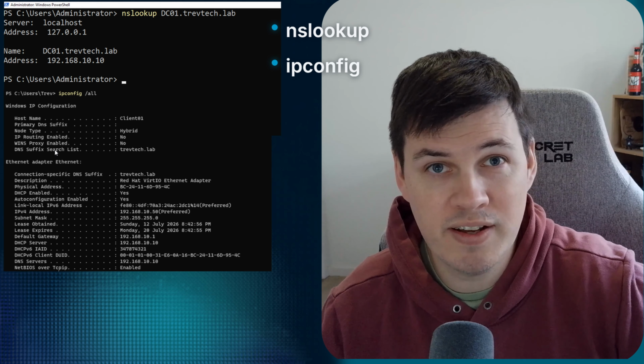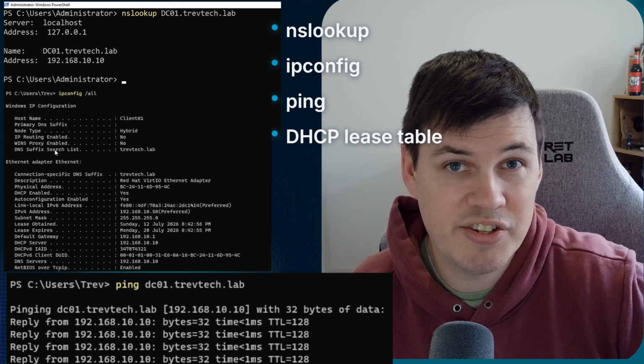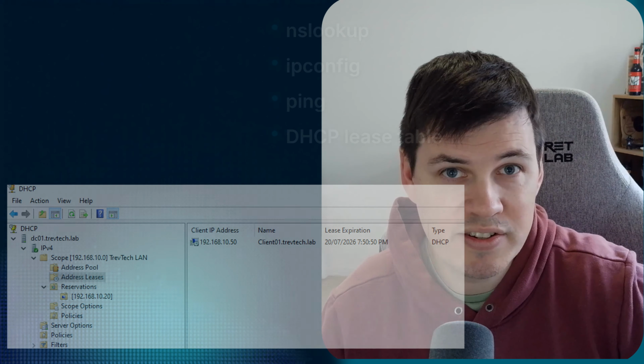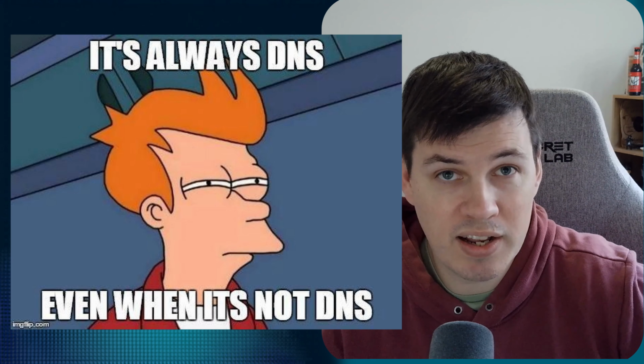So where are we? DHCP scope is live. DNS is confirmed. Clients are pulling addresses and resolving names on their own. Was it worth understanding instead of just clicking next? Absolutely. Because this right here is 80% of all the connectivity troubleshooting you'll ever do. nslookup, ipconfig, ping, the DHCP lease table. 4 tools, they'll solve most network tickets you'll ever touch. And next time someone says it's always DNS, at least you'll know how.